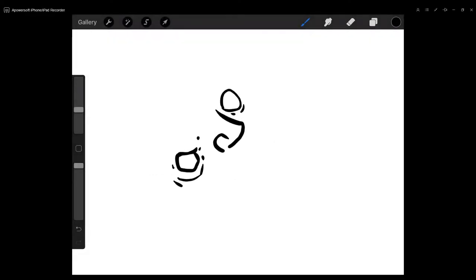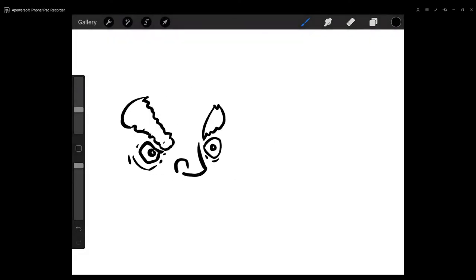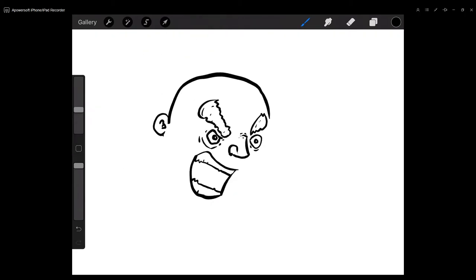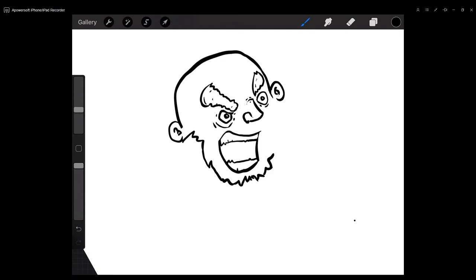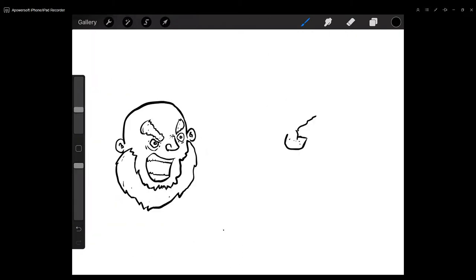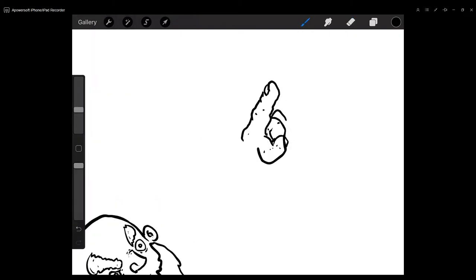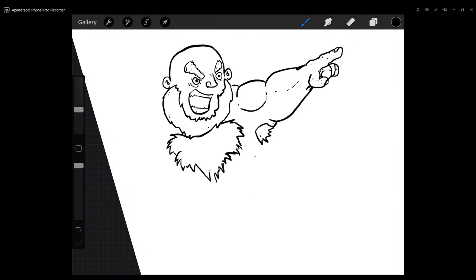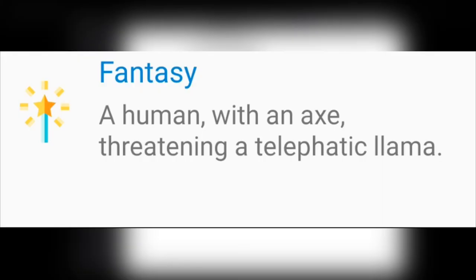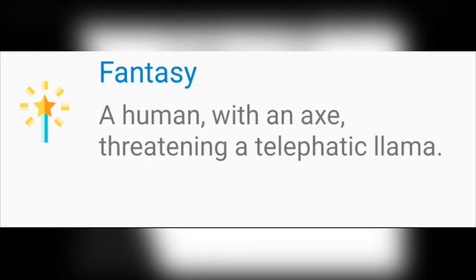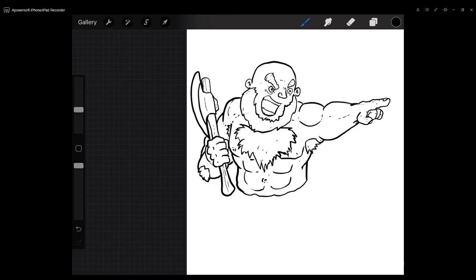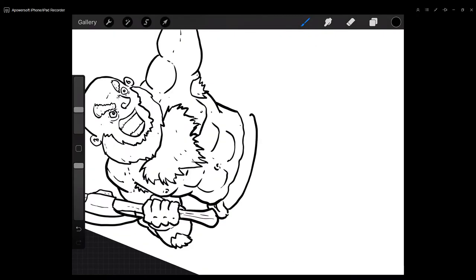So today I wanted to do an illustration video, but I didn't really know what to draw. That's why I downloaded an app on my Android called What to Draw. Once I downloaded the app and was going through the themes, I found one that was really interesting and it made me want to draw this illustration. It's in the fantasy category and it says a human with an axe threatening a telepathic llama. I'll show it right here, as you can see. When I read that, it got me thinking and I really wanted to draw this illustration.